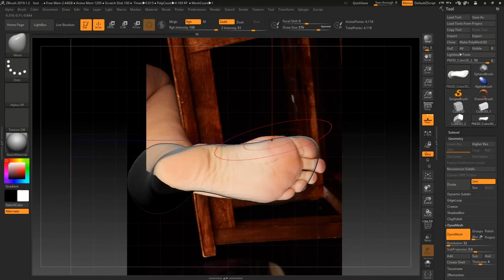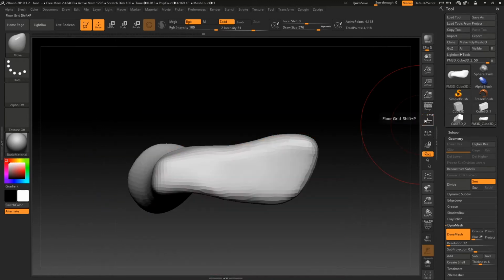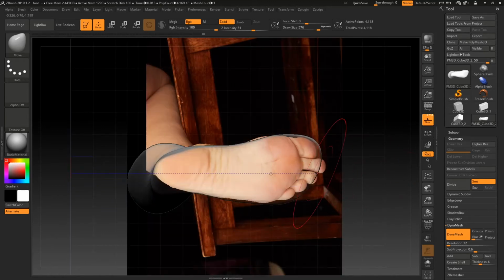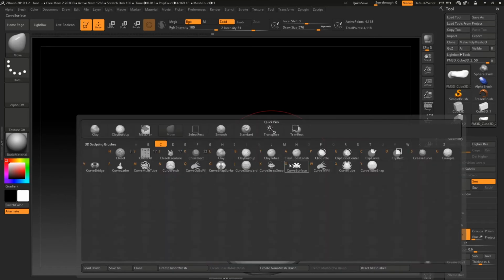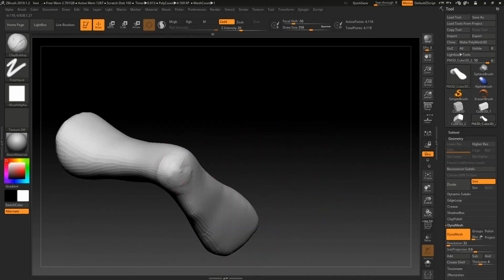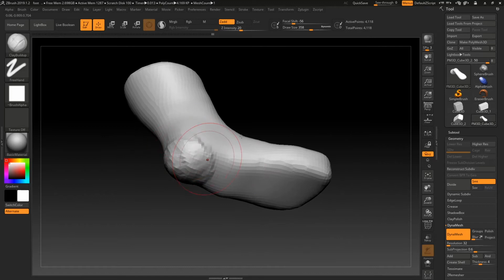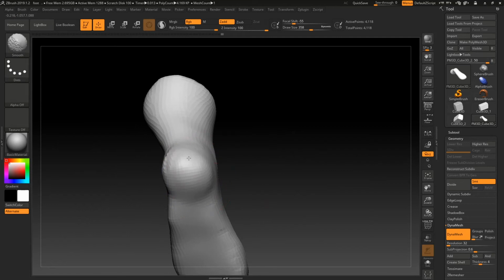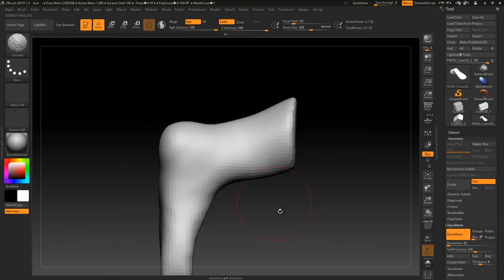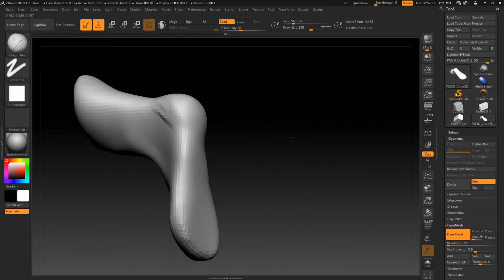Okay, so now back to the move tool. Let's just move these bits out. Smooth out that heel a little bit. I'm not liking this heel, so I might go out of draw and do it a bit more manually. A lot of this is using your reference, but also searching on the internet for reference images.